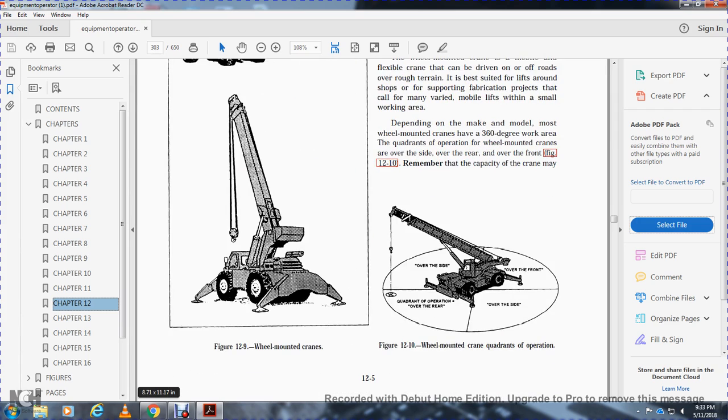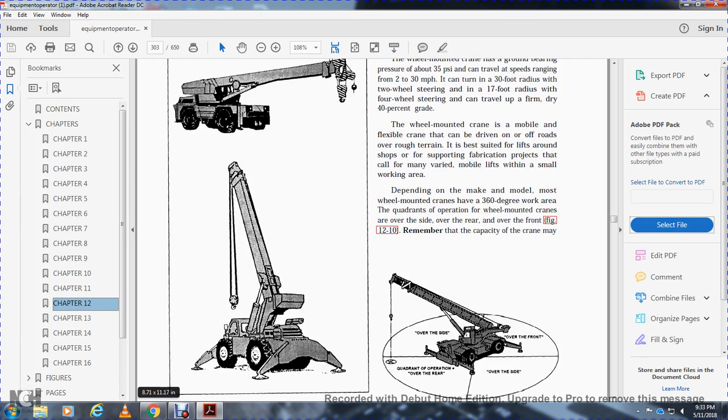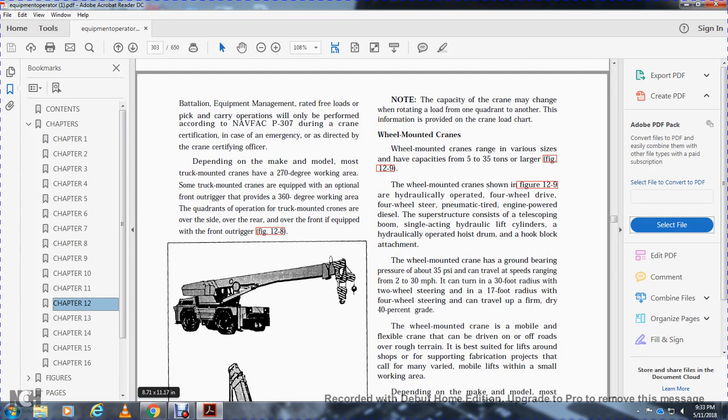Figure 12.9 shows wheel-mounted cranes. Note that the capacity of the crane may change with the rotating of the load from one quadrant to another. The information is provided with the crane load chart. Wheel-mounted cranes range in various sizes and have capacities of 5 to 35 tons or larger. Figure 12.9 shows the wheel-mounted crane.